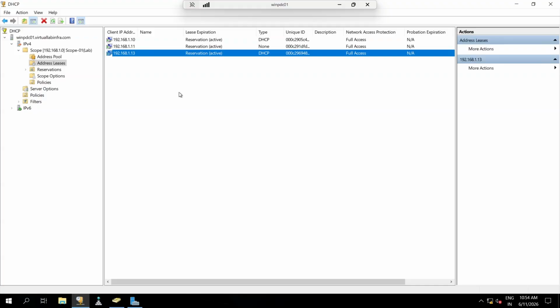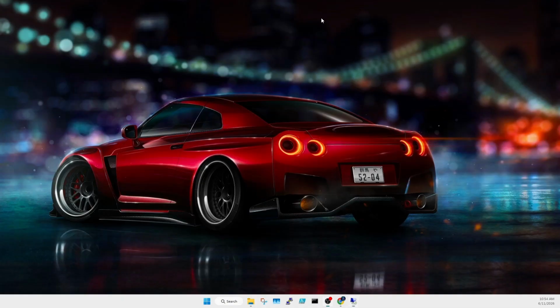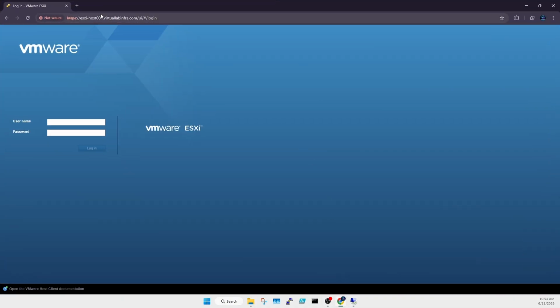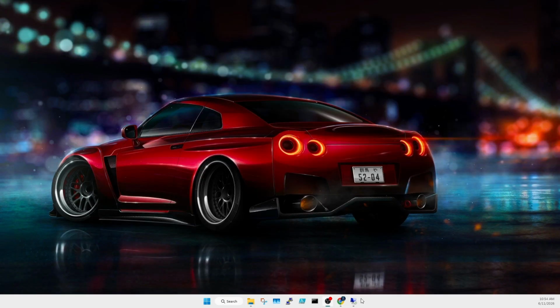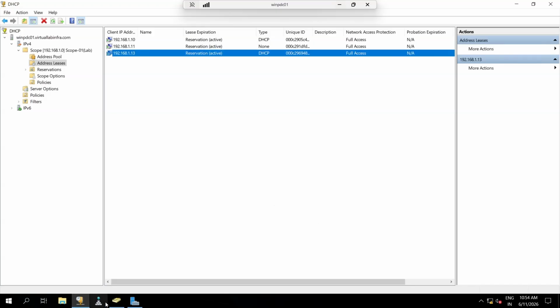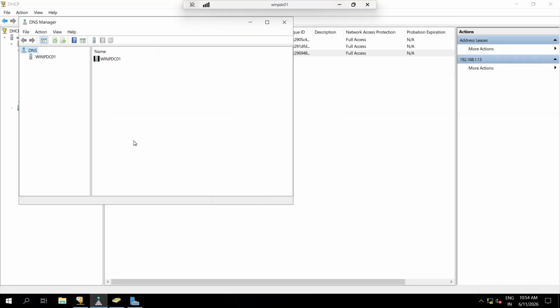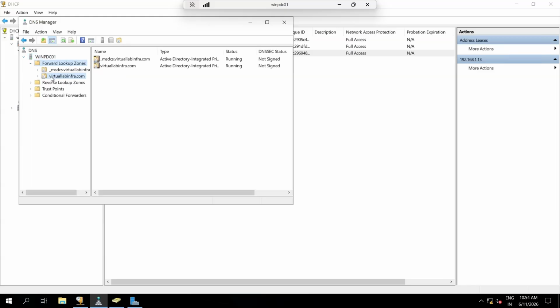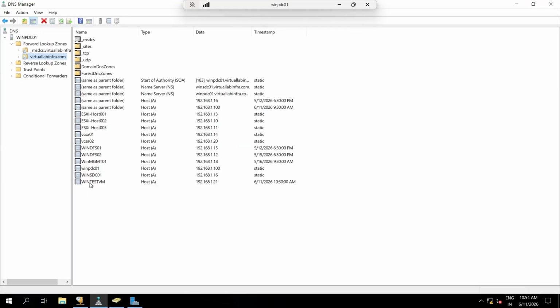Since these are Linux-based operating systems, you won't be able to see the host name of them. So let's quickly check whether we can access them through the host name. Let me show you the DNS record as well, so it will be clear for us. If you go to the forward lookup zone and domain, you can see ESXi01 is 13, 02 is 10, and 03 is 11.